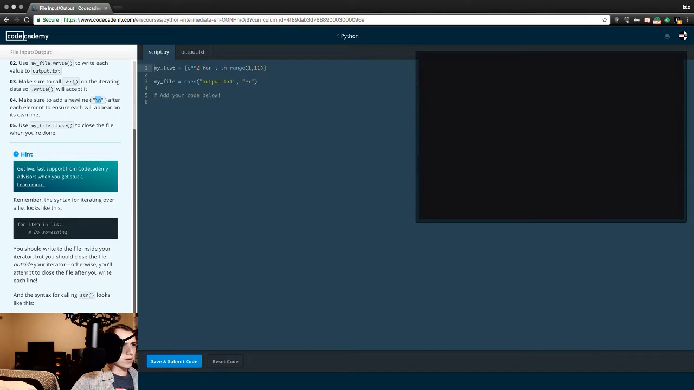Remember the syntax for iterating over a list looks like this: for item in list, do something. You should write to the file inside your iterator, but you should close the file outside of your iterator. Otherwise, you'll attempt to close the file after you write each line. Okay, I gotcha.